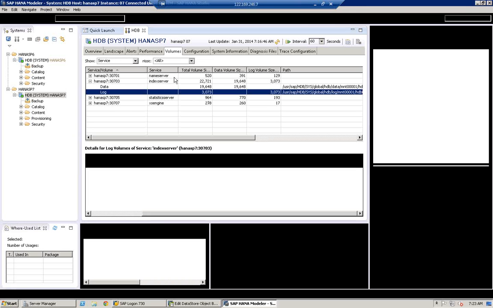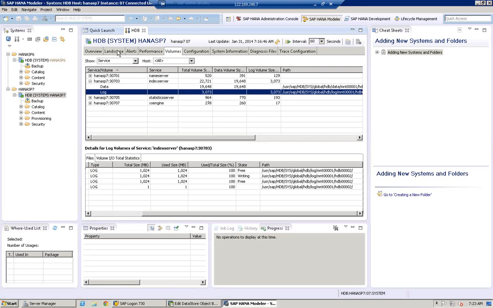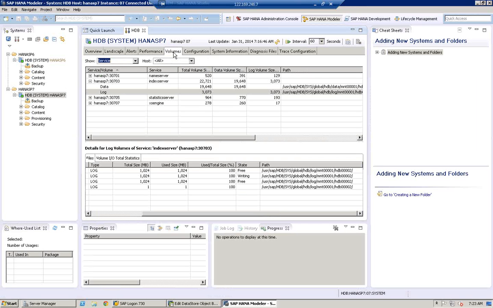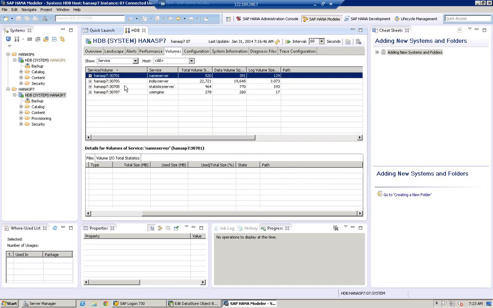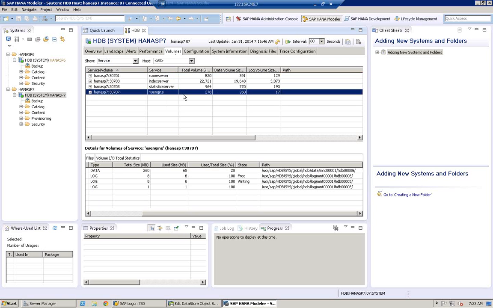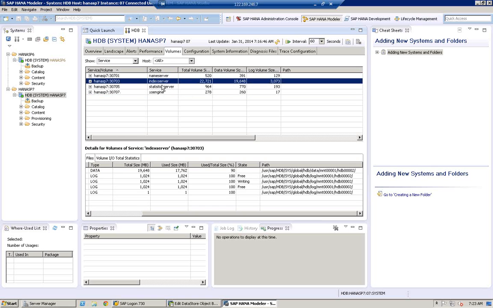Now, if you go to the landscape, there are different services. Among these services, which services hold the data, even if it's a minimum amount of data? The name server holds a very minimum amount of data. The statistics server holds a very minimum amount of data. Whichever service holds the data, for that service we need the data volume and log volume. Of course, size-wise, the index server has a very high total and data volume, but for other servers it's very less.